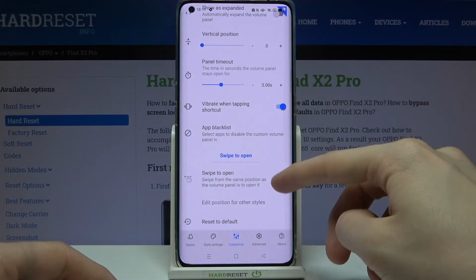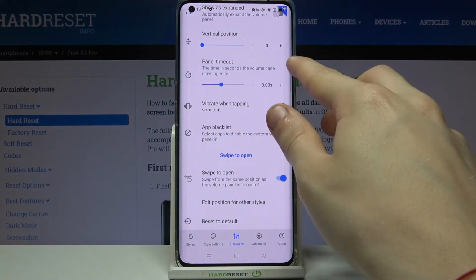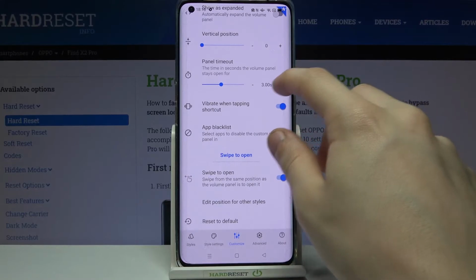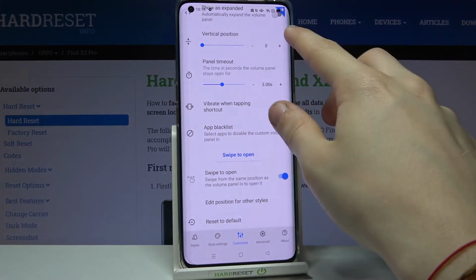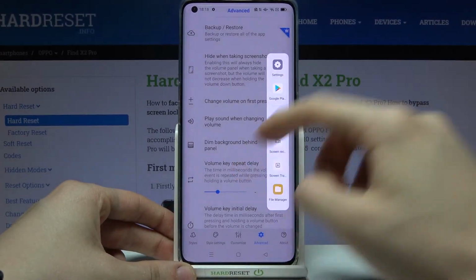Okay, we can make it so it appears after we swipe from the position of the volume panel, like this. It didn't work. Weird. I can't seem to open it.